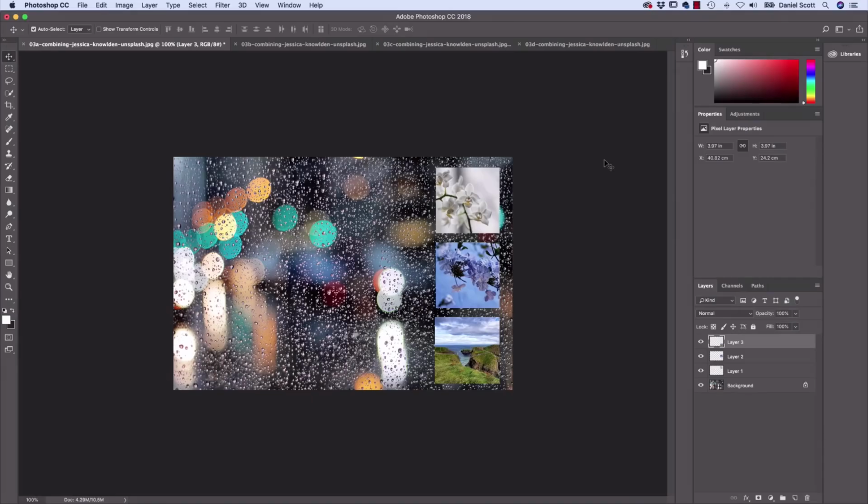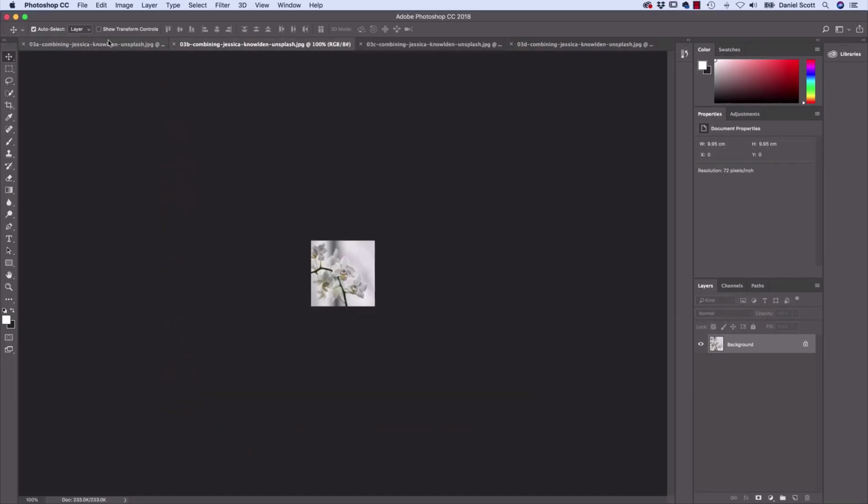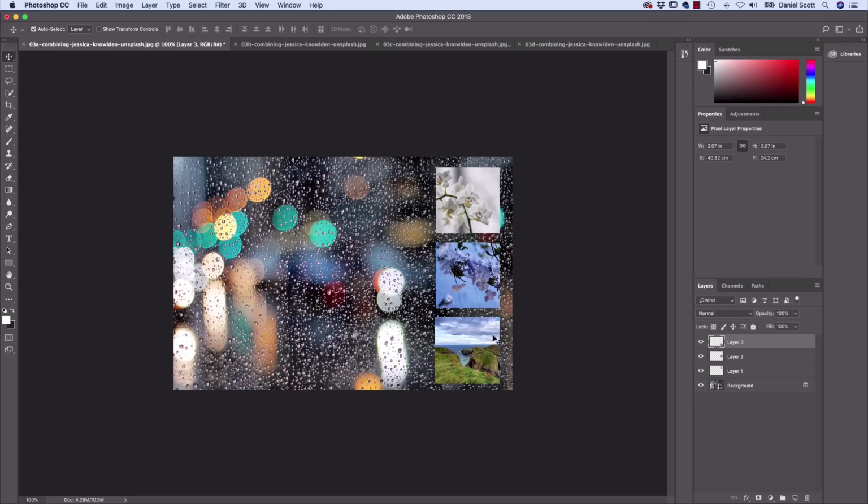Hello friends, in this video we're going to look at basic navigation of Photoshop. We learned a little bit in the last videos with layers, but now we're going to start moving things around and resizing them. We're going to combine three images and put them all together on this one in these nice little cubes.